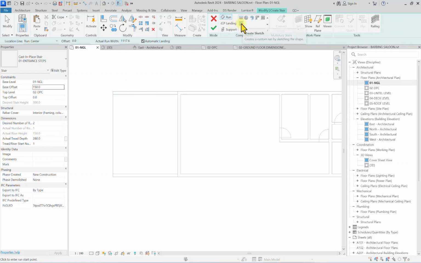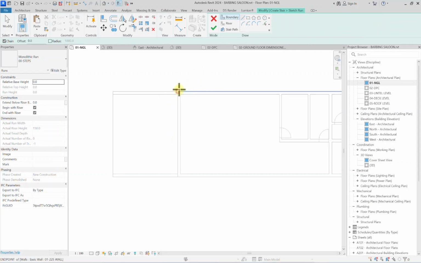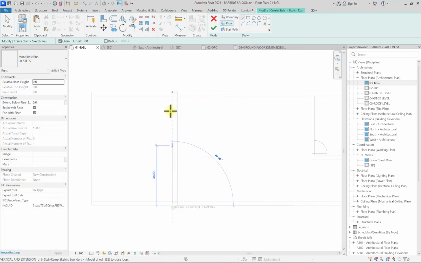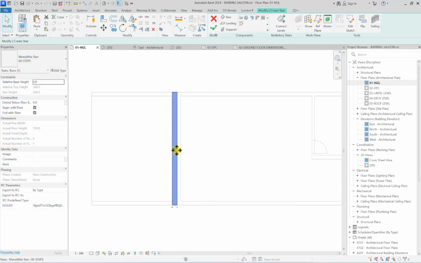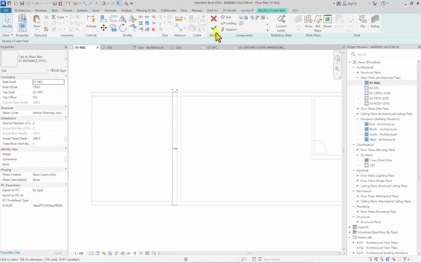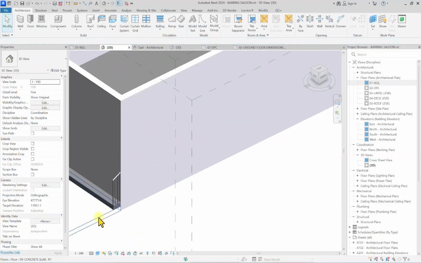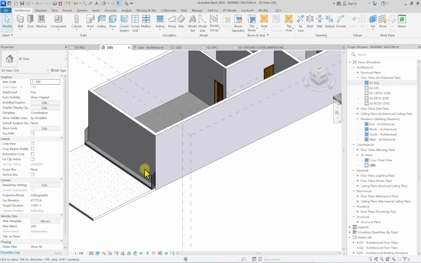Then I'm going to click on sketch. I'm going to draw a riser up to 300, and draw another one 300 here. Then I'm just going to click on riser and draw one step here. Click on stair path, pick this point to this point, click finish, click on flip, then click finish again. So if you go to 3D view now, you are going to see this entrance step here.